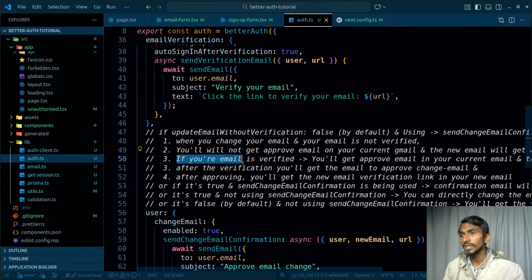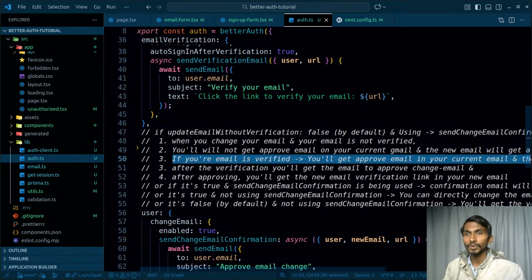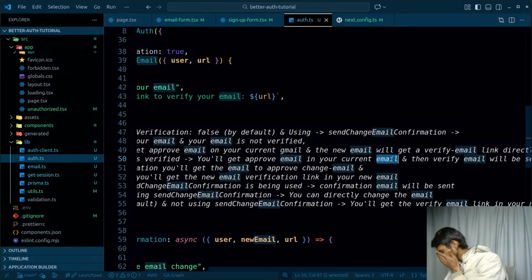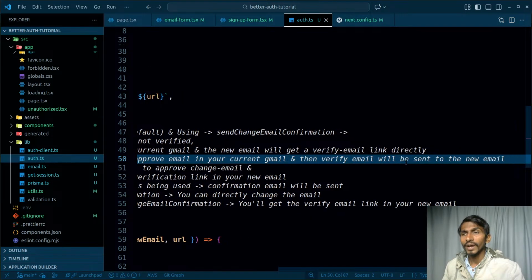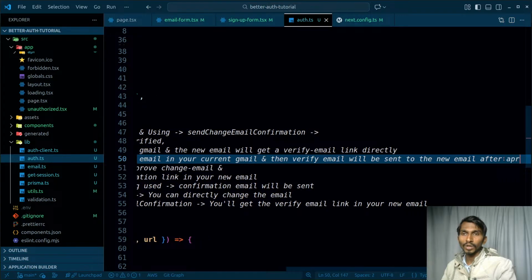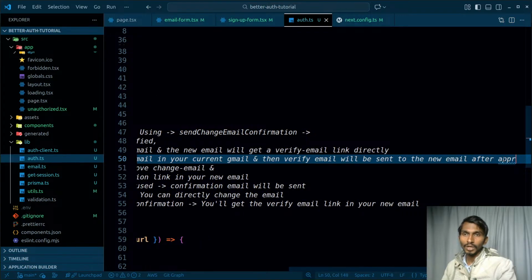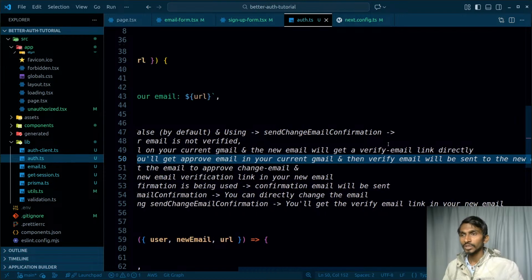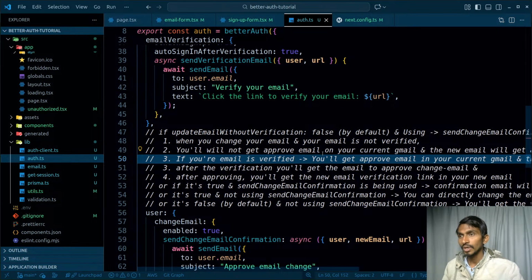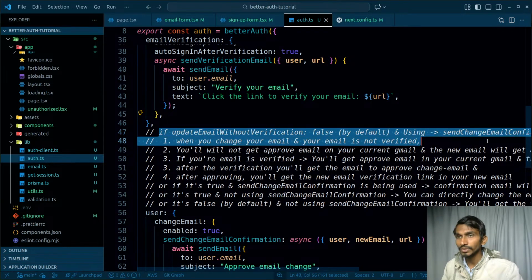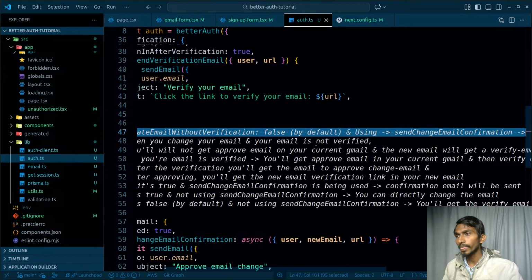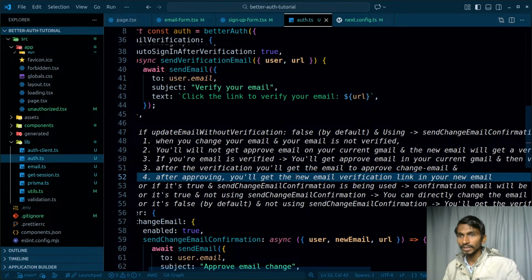And after that, if your email is verified, in that case you will get an approve email in your current email or current Gmail, whatever you call that. And then the verify email will be sent to the new email after approval, just like this. So this much I have done so far. This has been the first case, where it is false and you are using send change email. The next thing is this, like this has been the first condition. Control C. Let's go with the second condition. And what is the second condition?